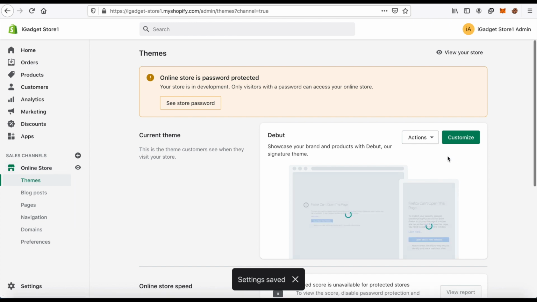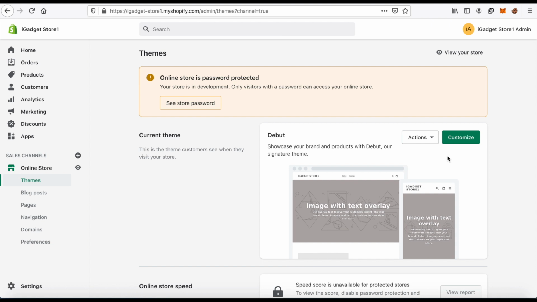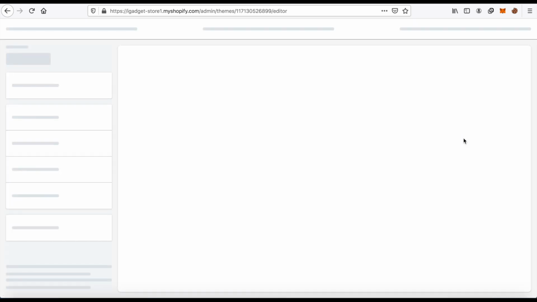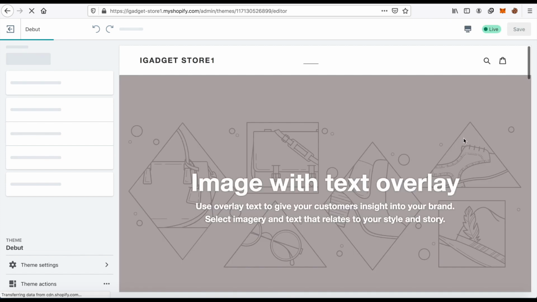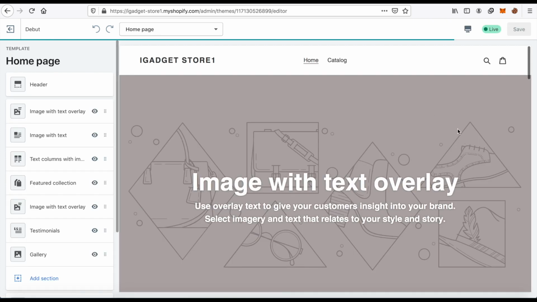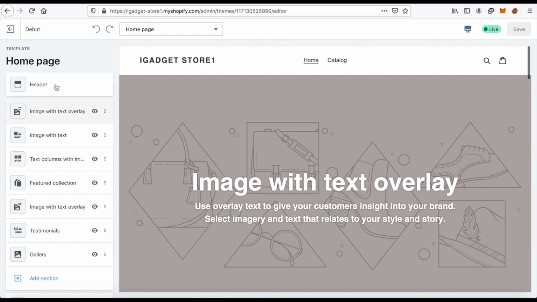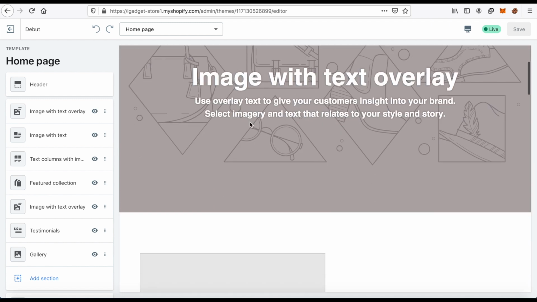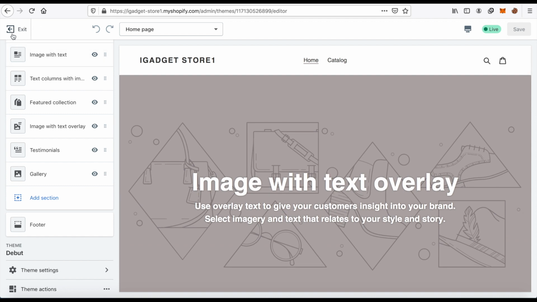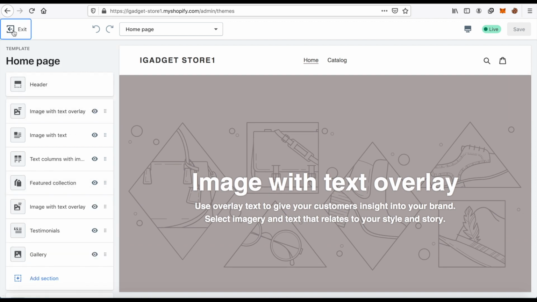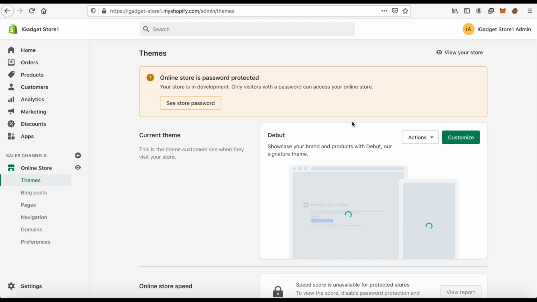Now we will choose a template style for our store. Click customize. If you click customize, you will see your store carcass is already ready for design. It's very easy to design this store. If you need some tutorial on how to design your Shopify store, I will prepare it for you. I will create another video for you.